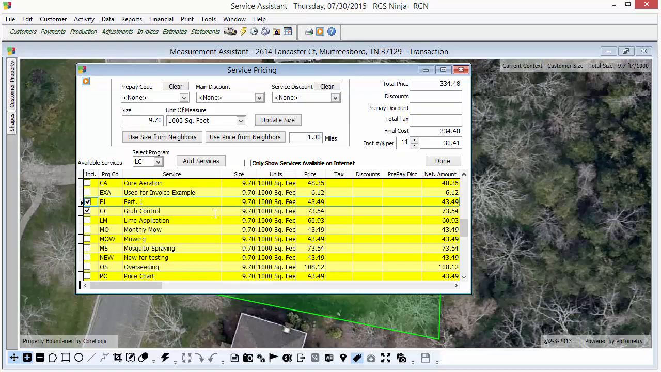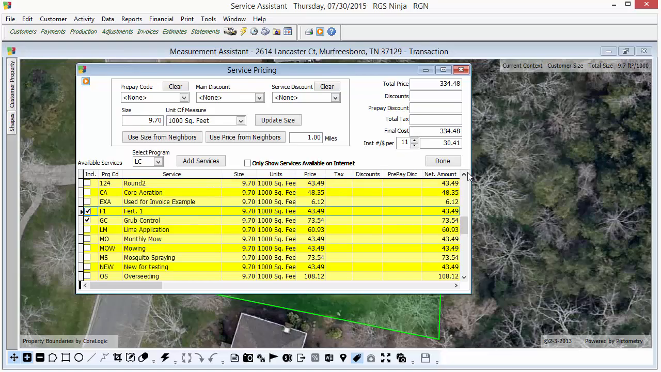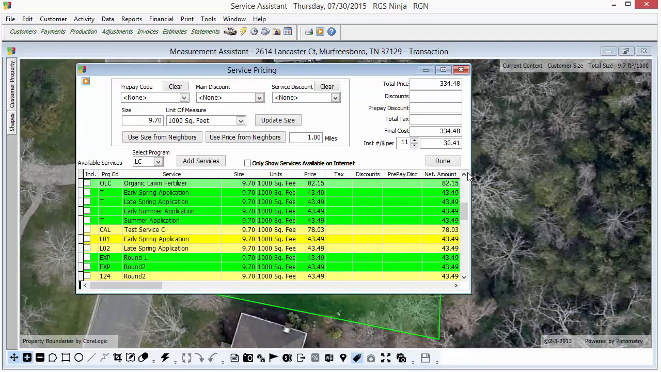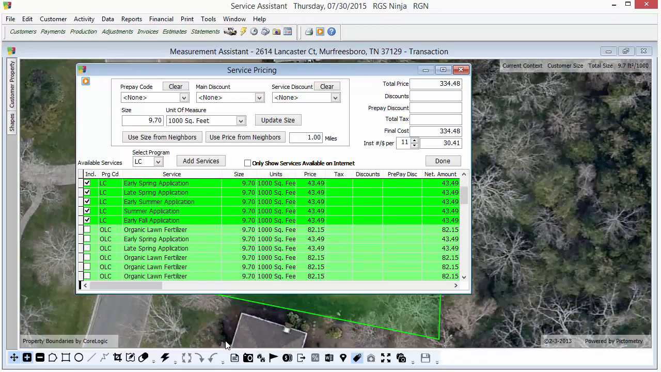Now, as far as the pricing is concerned, though, the system has to be able to calculate, which means the services you want to offer have to be tied to a price table. If your company does not use price tables, unfortunately, you will not be able to use this feature because, again, this is going off of a price table on how much it would cost for this customer. All right. So again, you can check mark which ones you want, and so on and so forth.